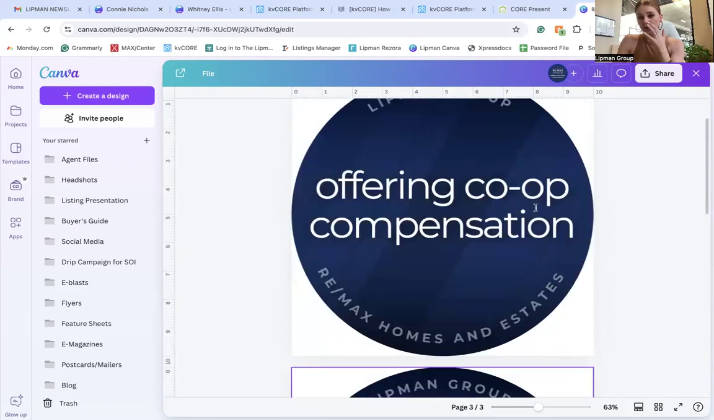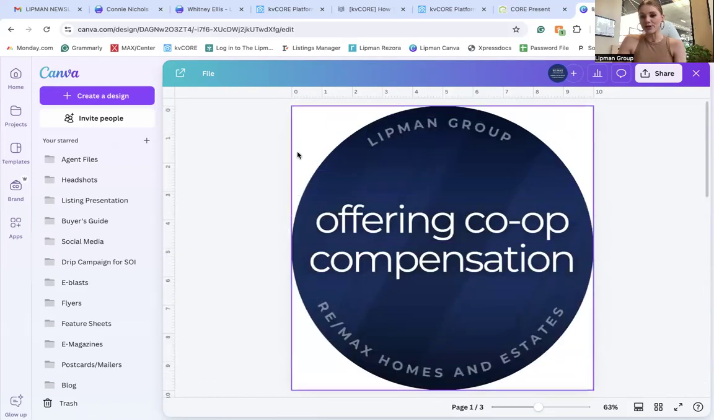And then we are also creating keychains. So this is what it will look like. It's going to be a circle. It's 1.5 inches, very small, but you're going to attach that to the key of the home, put that in a lockbox, and then you have something that's really branded and polished. And so when someone goes to show the property, they're reminded that you're offering co-op compensation. And it's just a really good touch.